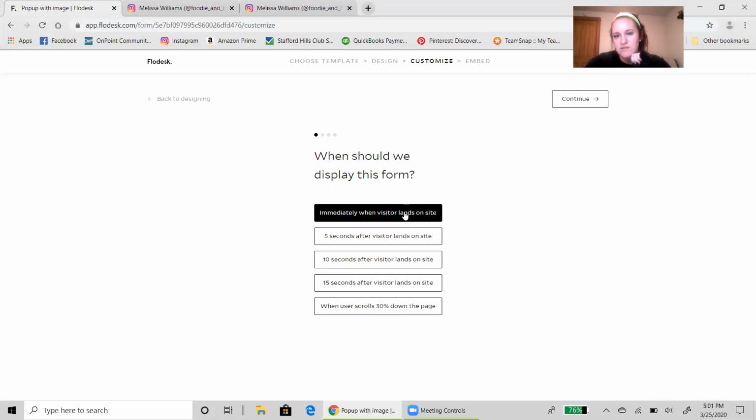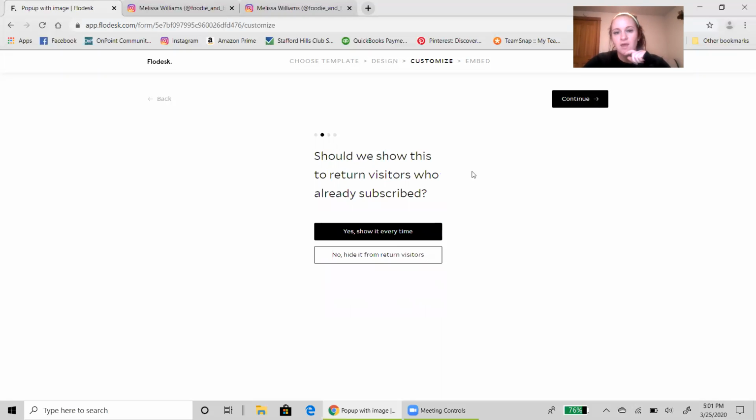So I always do immediately when the visitor lands on the site. So that means as soon as the visitor signs up with the email. And then do you want Flodesk to email you anytime somebody opts in? I have yes, just because I like to see if it's working, and it's more just curiosity for me, but you can definitely do no, and you're still going to see people that are opting in when you go back into seeing your segments. So continue.